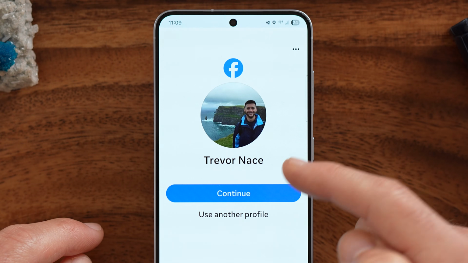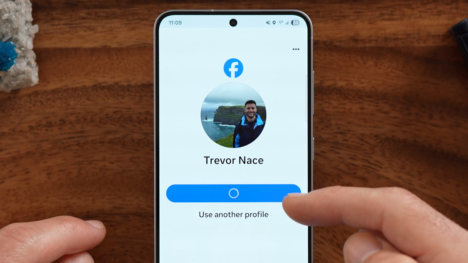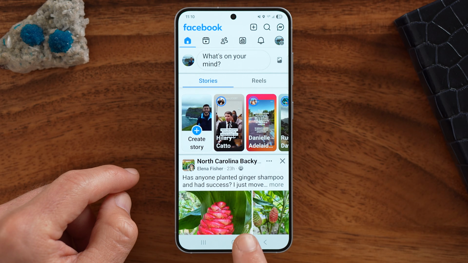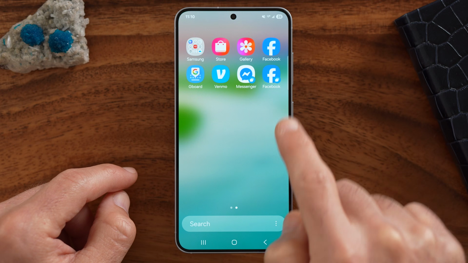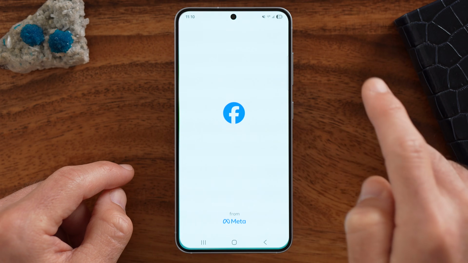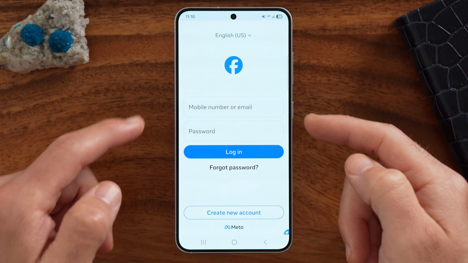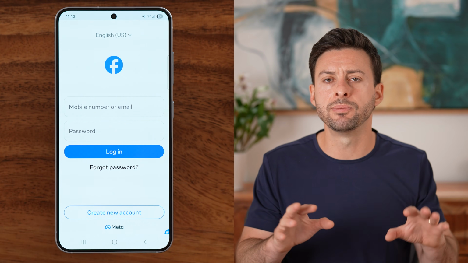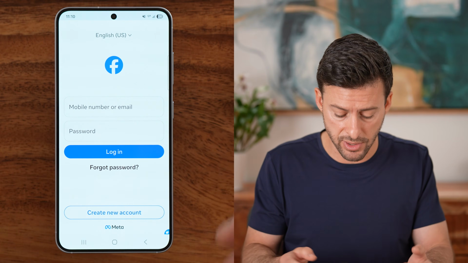So if I tap on Facebook, you can see I'm logged into my normal account. Let's just hit continue, and I can log into my normal account. However, if I hop out of here and I tap on the dual Facebook, you can see in this case, I can just sign into a separate account so I can have multiple different accounts on multiple different apps.